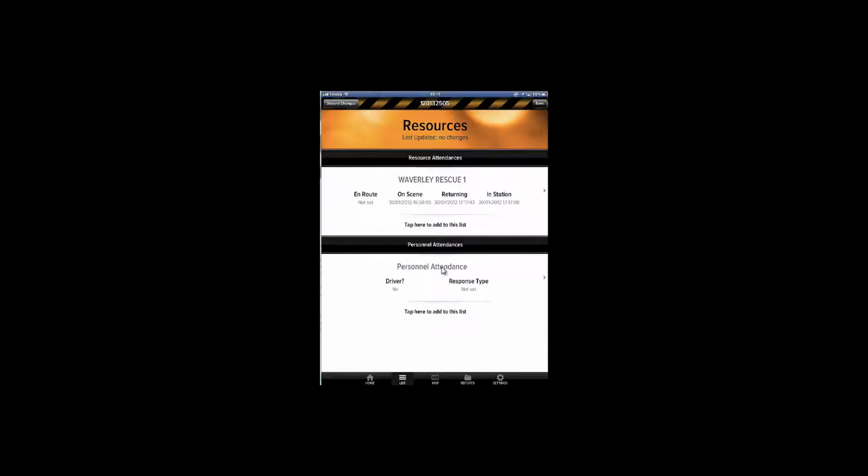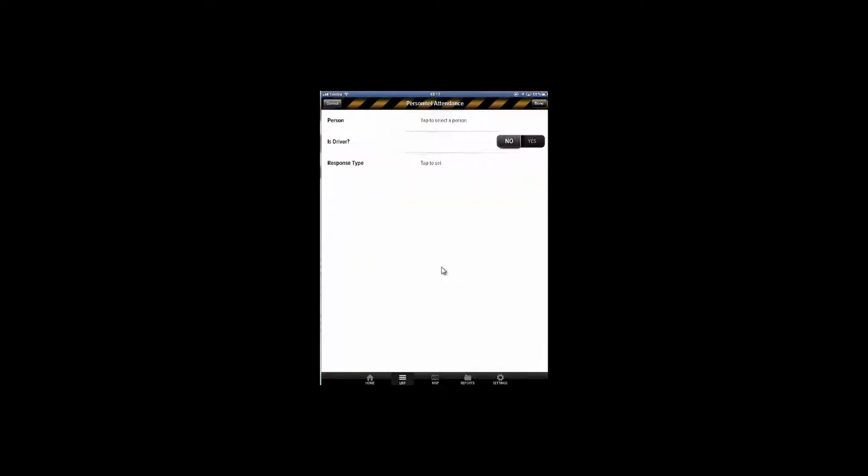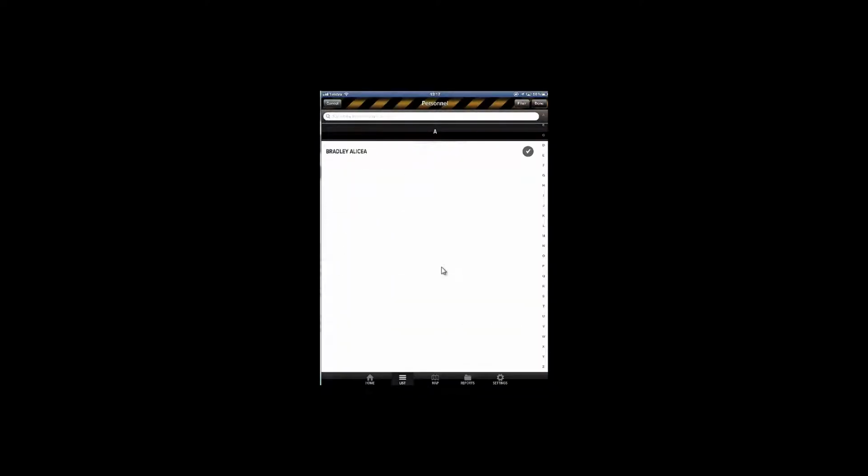I can tap here. Personnel attendance, I can tap here again. The person, and it's fetching personnel for me. And we have Bradley. And done. And no, they were not the driver. And tap on done.